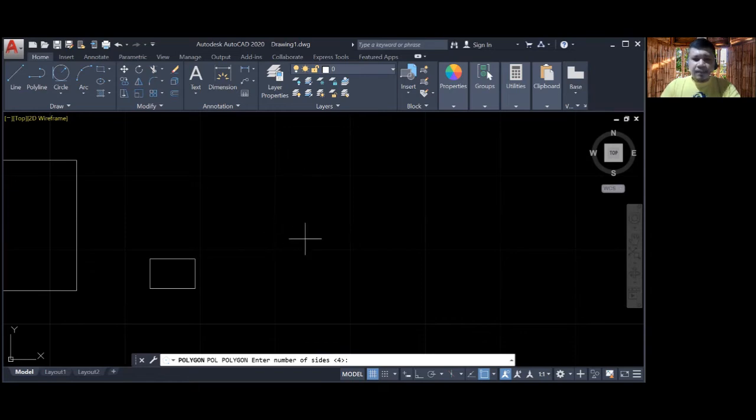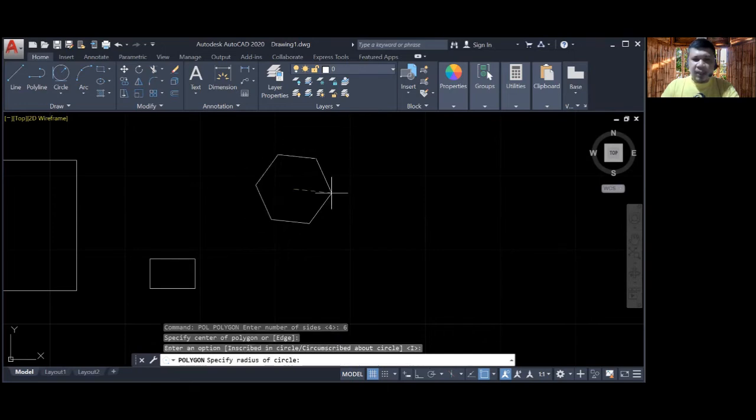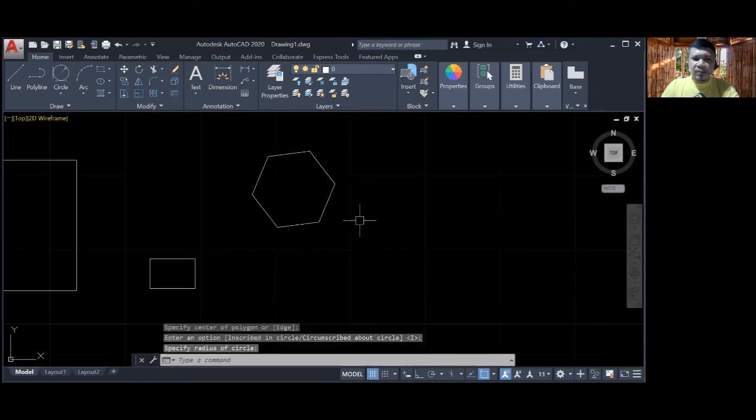Okay? So let's say gamitin muna natin yung number of sides of polygon, let's say 6, no? Then specify the center of polygon. Then you have the option inscribe and circumscribe. So let's say gamitin lang muna natin si I. Ayan, so nakapag-create ka ng polygon. Then you need to specify the radius. Okay, so that is how you create a polygon, no?